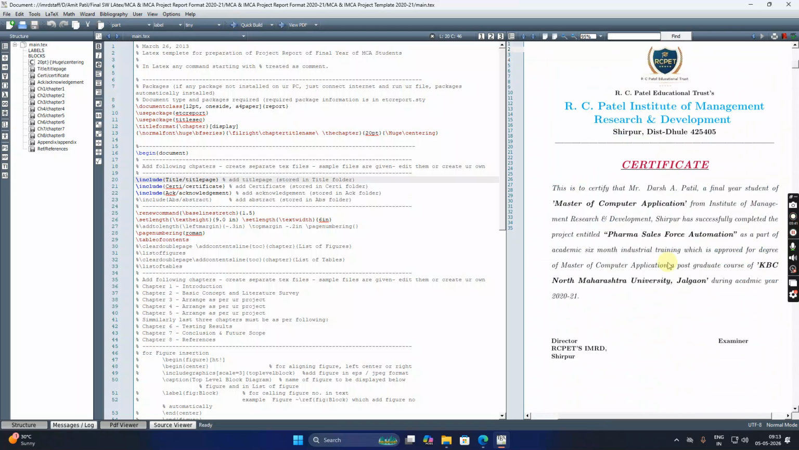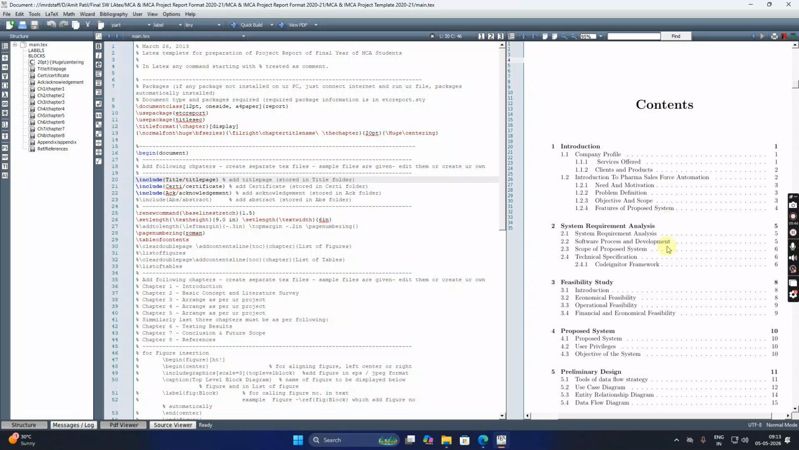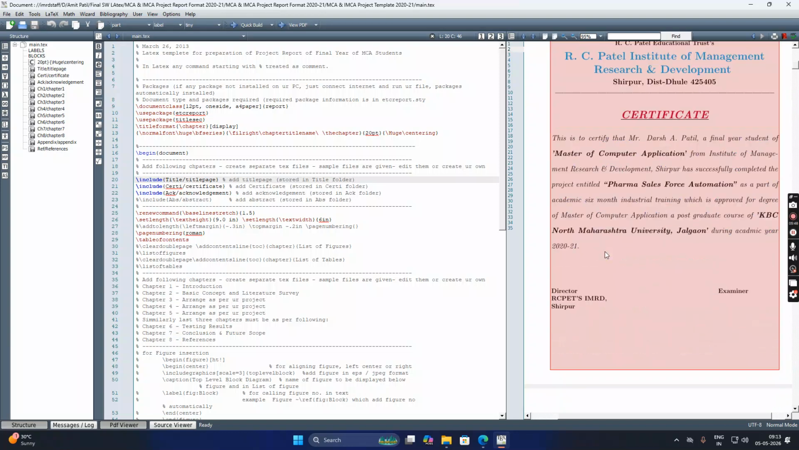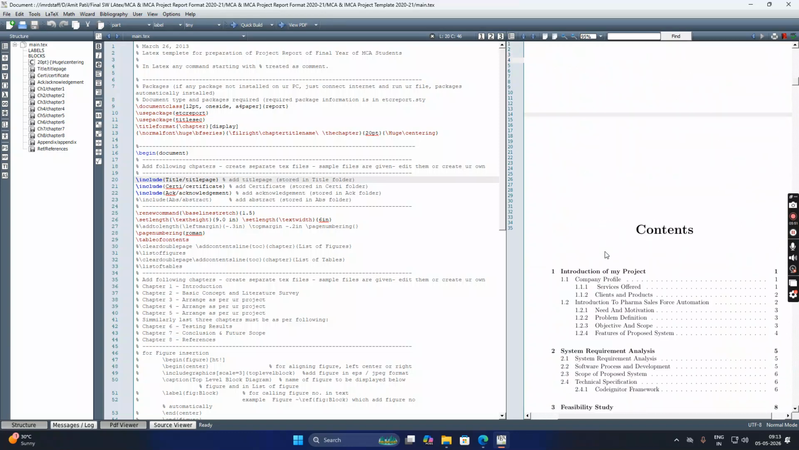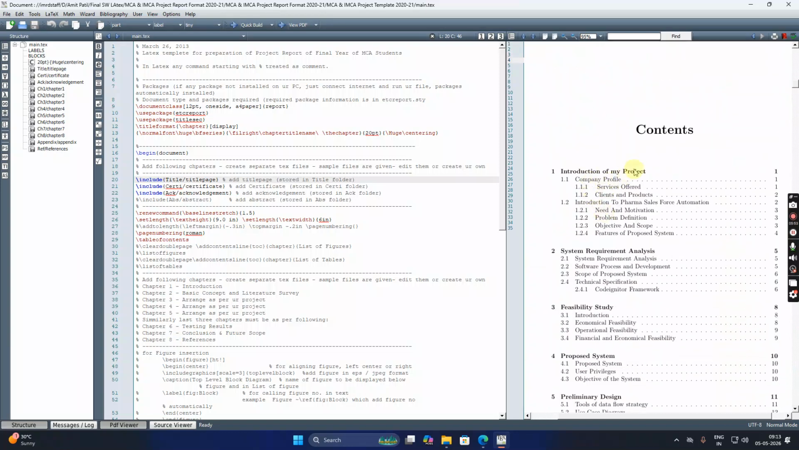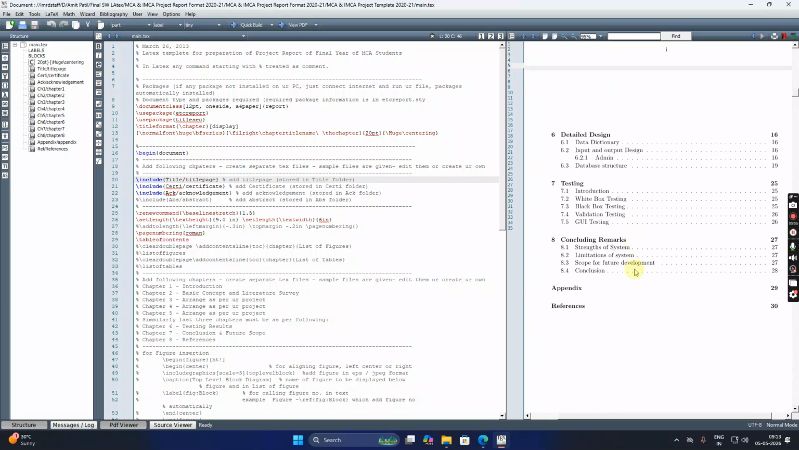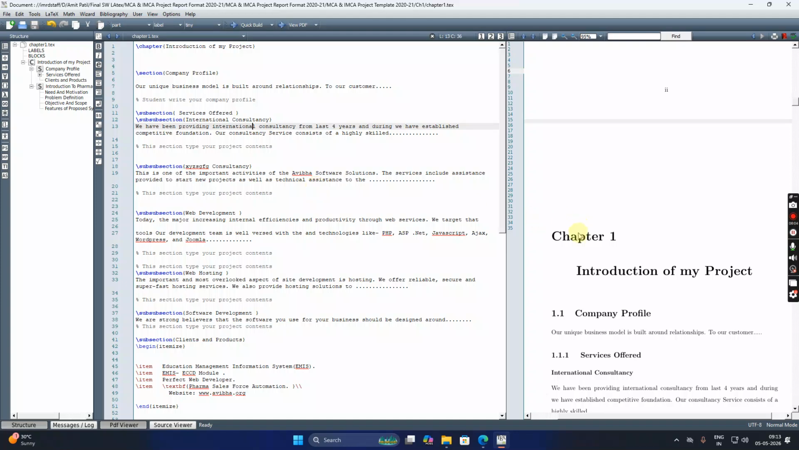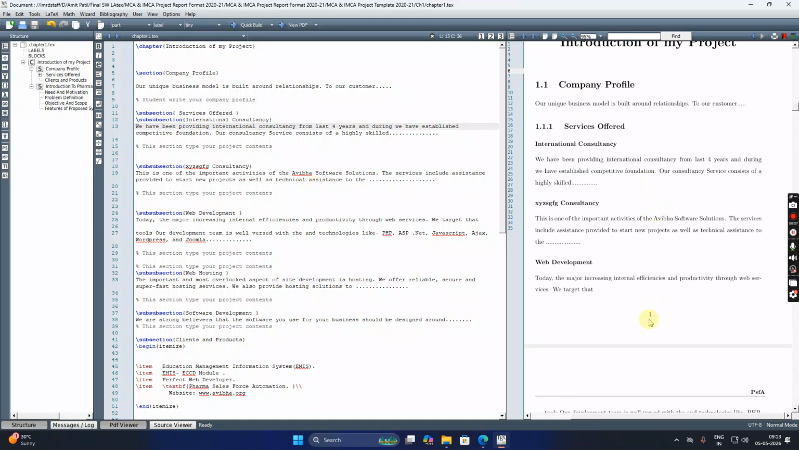After the execution, you can check the index. I have checked: introduction of my project. Have you seen here, introduction of my project, and the reflection is here also: Chapter 1, introduction of my project. So this is very simple. Don't remember the pointer number or your page number. It is automatically reflected.